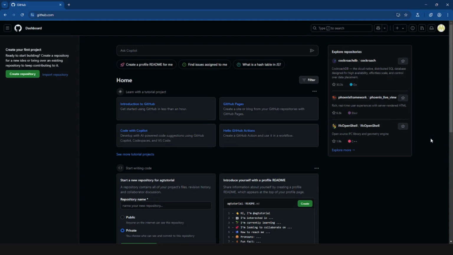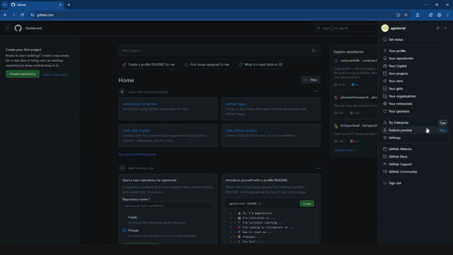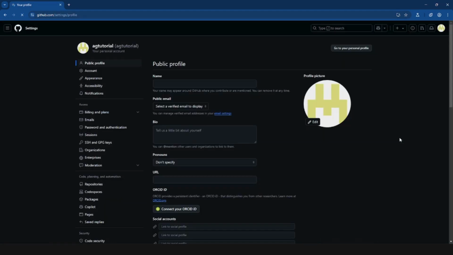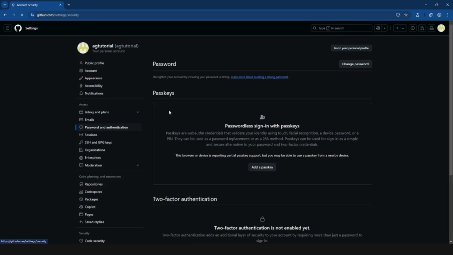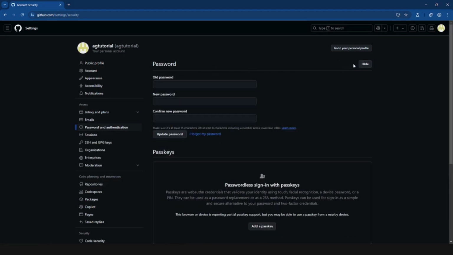To change your password, click on your profile at the top right, and then you want to click Settings. And then you want to click Password and Authentication. And right here next to password, you want to click Change Password. And then you want to type in your old password and your new password and click Update Password.